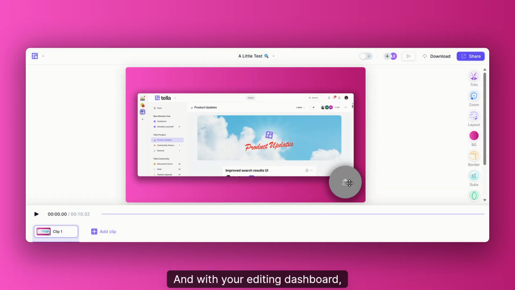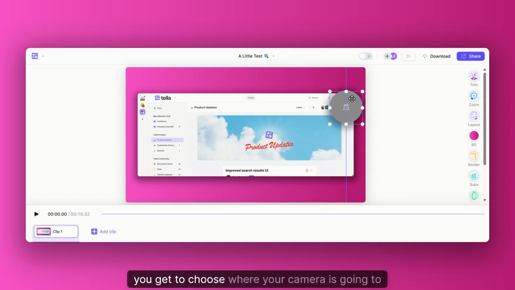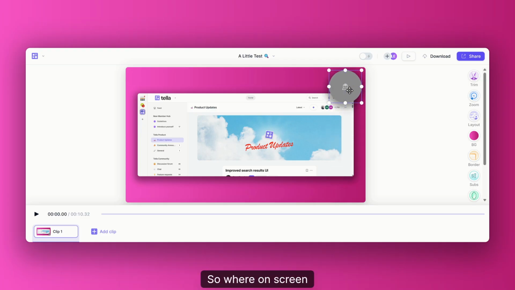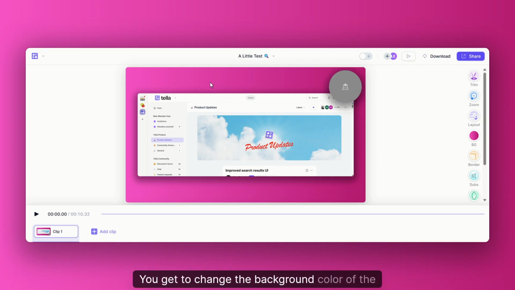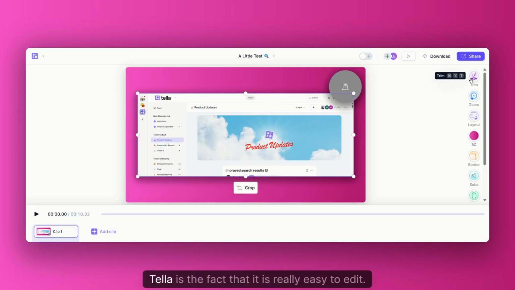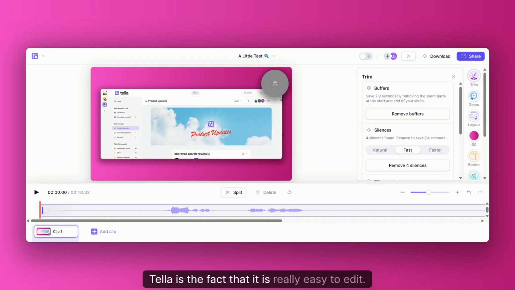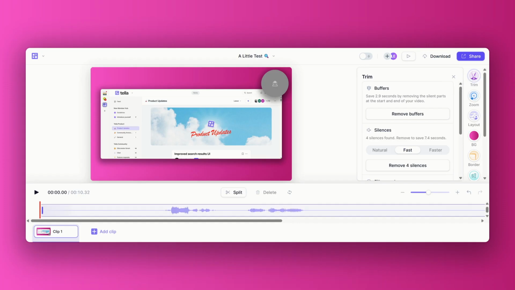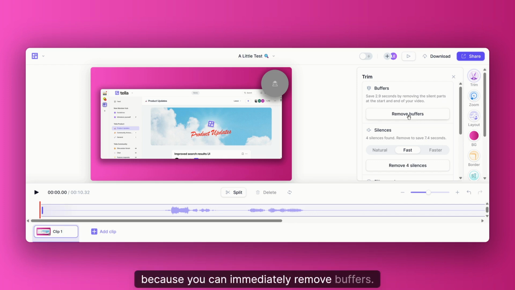And with your editing dashboard, you get to choose where your camera is going to show. So where on screen the video of your face is going to be shown. You get to change the background color of the display and the edges. And what I really love about Tella is the fact that it is really easy to edit. It just makes the editing process so much simpler and quicker, because you can immediately remove buffers.